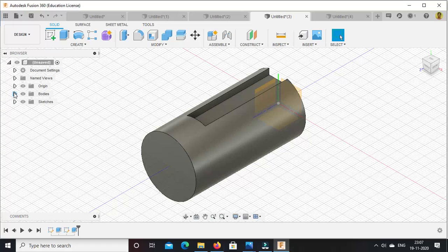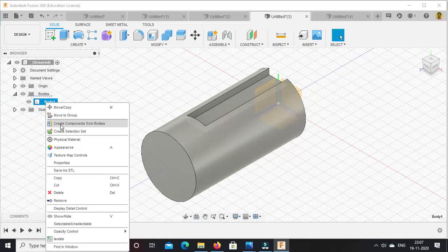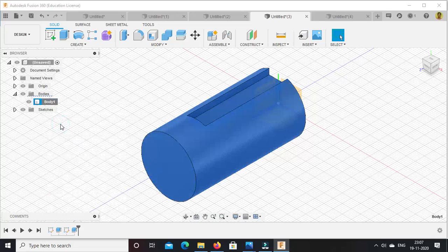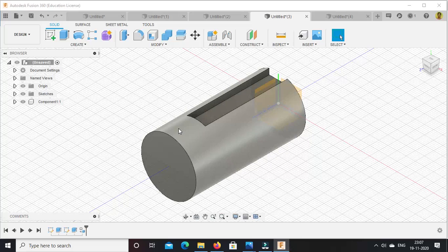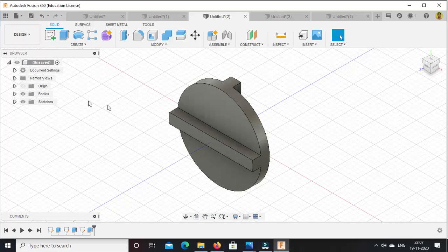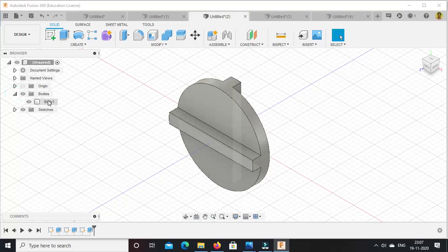While this bodies is there, go to this arrow, right click on this and select create components from bodies. Now it will be considered as a component instead of bodies. Now what is the difference between bodies and components which is considered in the software? I will explain to you while doing the assembly. So for all the parts we will repeat this: bodies, right click, create components.